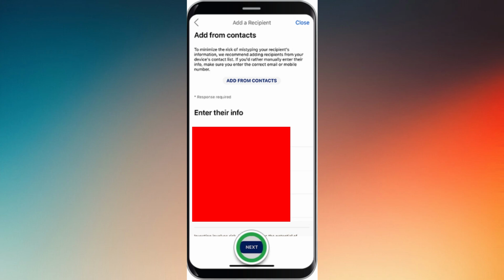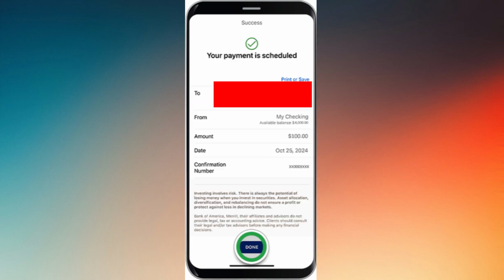And then lastly, the last part of the page is to show that your payment is scheduled or the payment was successful or confirmed, and just simply hit on done. And that's it. That is how you send money with Zelle in Bank of America.